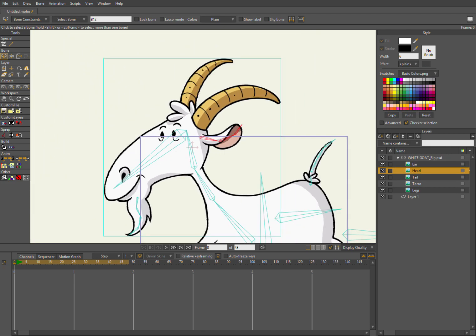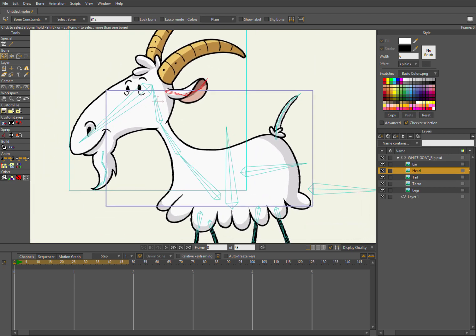Head, different story altogether. I want the head to be influenced by these bones only.